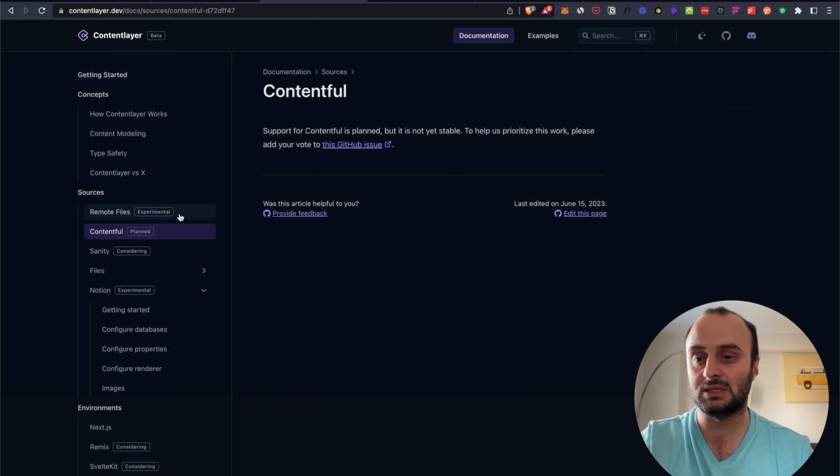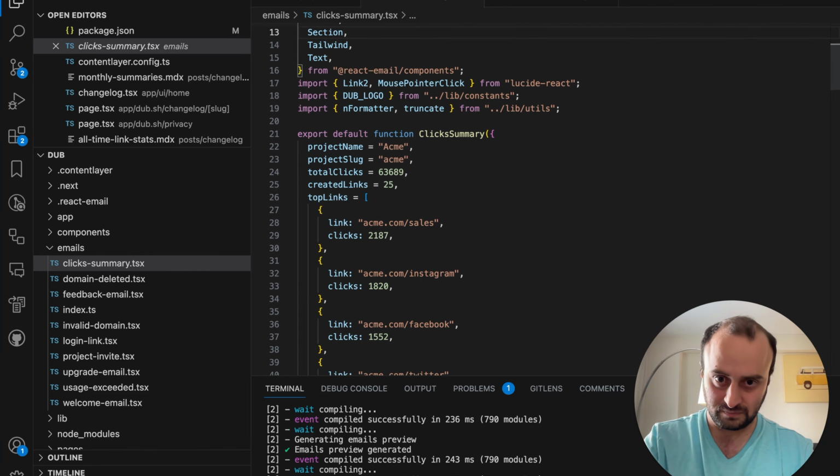So ContentLayer was one. What else is cool here? I think we'll take a look at React Email. React Email is a package that helps you create emails in the project in Next.js. Similar to ContentLayer, it creates a .react email folder. And if you actually want to see the email, here you can see click summary email.